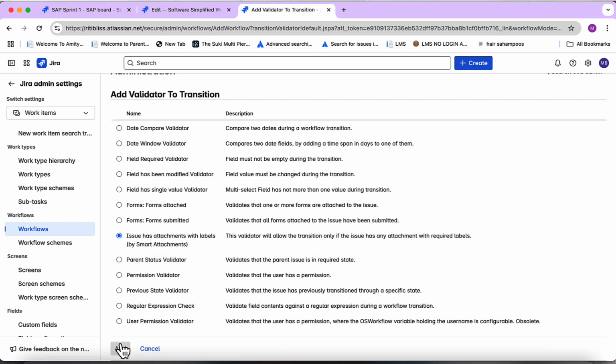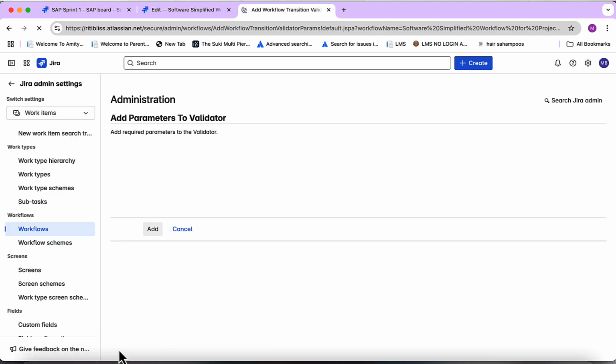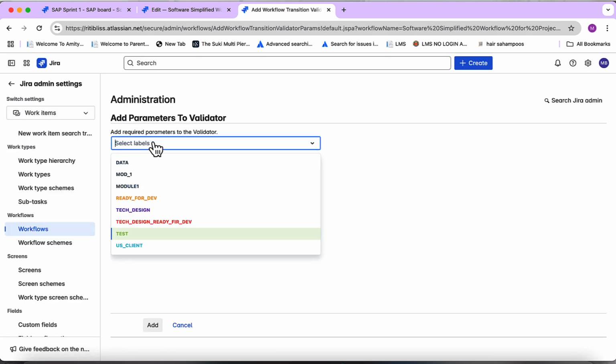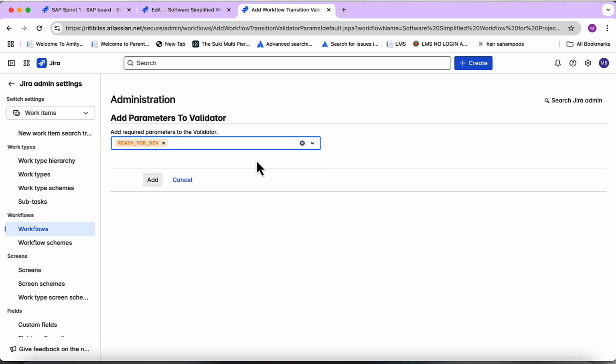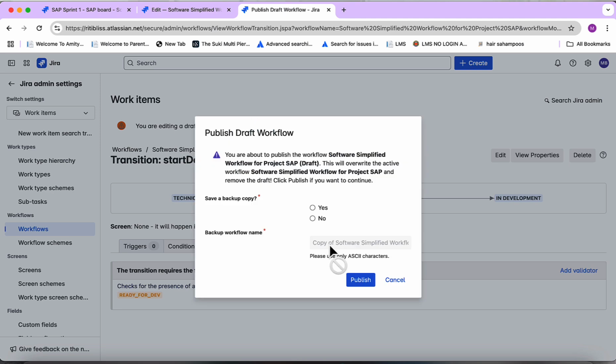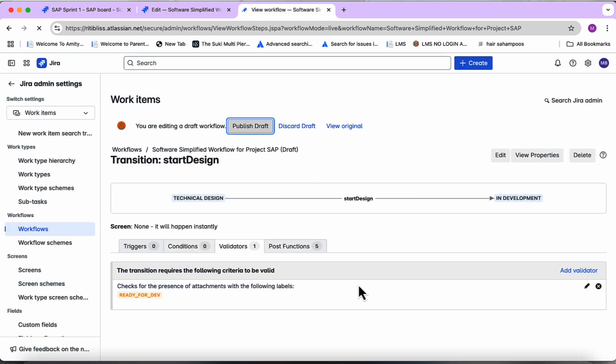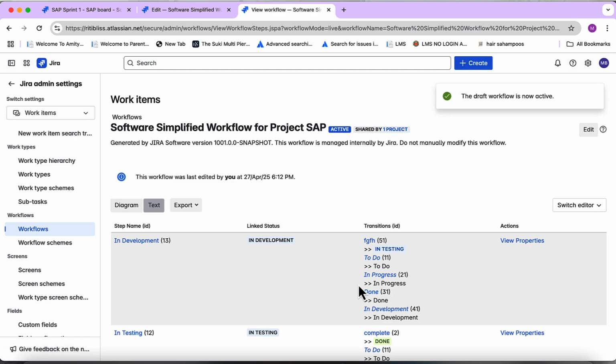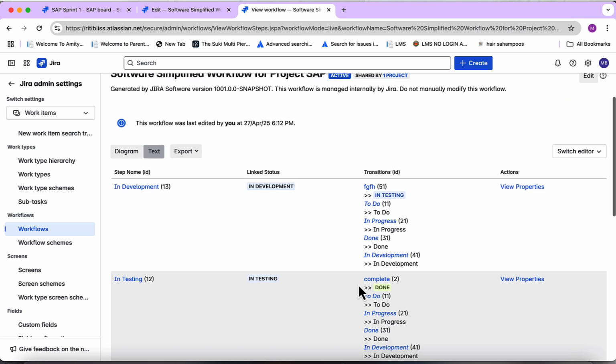Simply go below and click on the add button. On the top we have to select the label for which we want to add this validator. Click on the add button. And our work is done over here. Now simply publish the draft. I don't want the backup. Publish. Other things are pretty simple, as we used to do while making any changes to our workflow.